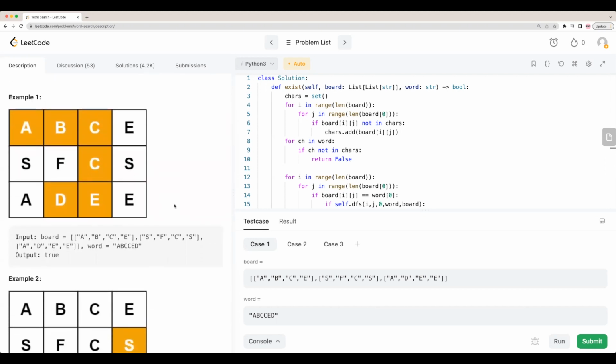So the first example that we have is A, B, C, E in the first row, the second row is S, F, C, S, and the third row is A, D, E, E. The word that we have is A, B, C, C, E, D. So the output is true.